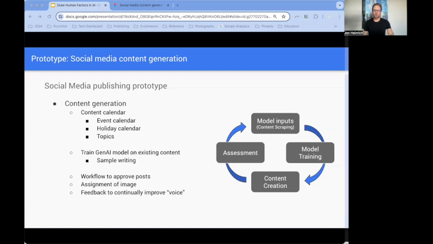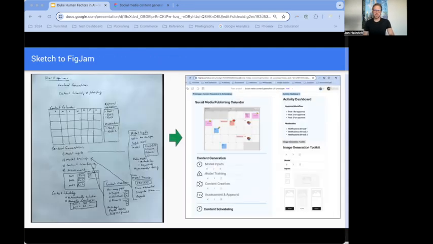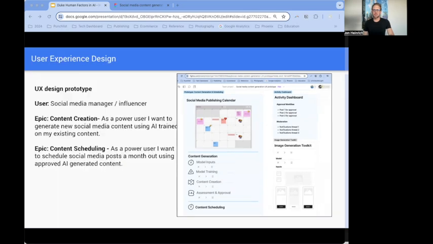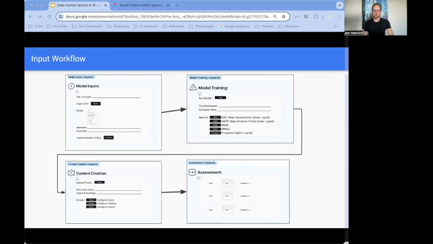From there, I'll build an approval workflow so nothing gets out without my approval, or at least until we trust the model a little bit more. I made a quick hand sketch to get the design out of my head and onto paper. Next, I hopped onto my free account with FigJam and created rough UX wireframes featuring the social media publishing calendar front and center to the user experience. Let's first look at two main epics, content creation and content scheduling. So what are the inputs and outputs of the system? Let's take a look in the actual wireframe.